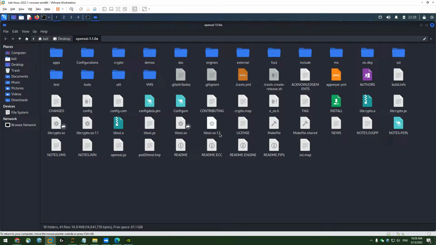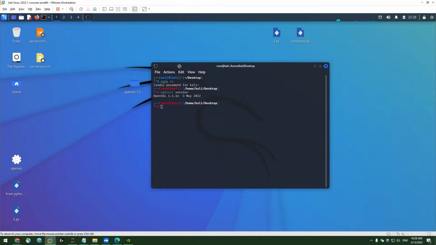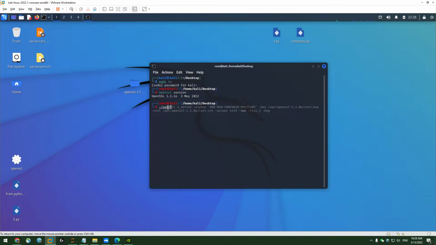So first of all, you need to run the config file, and after that you need to make, and after that you need to make install, and that way it will give you an executable binary file, which is this one, and you can just copy and paste this file onto your desktop. So the command that I use is, first of all, this command.